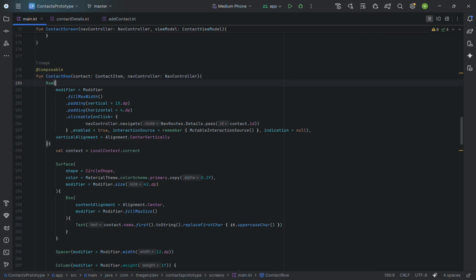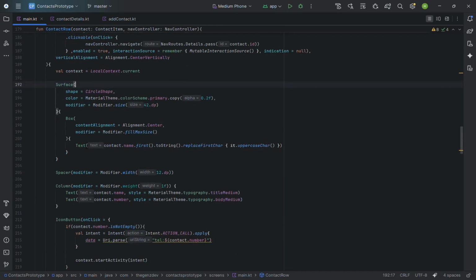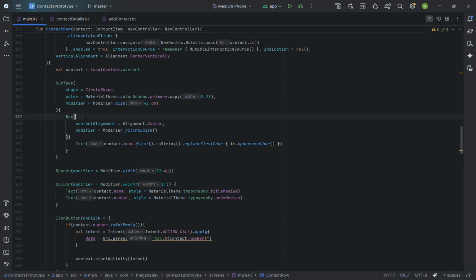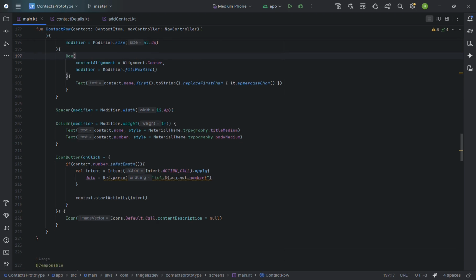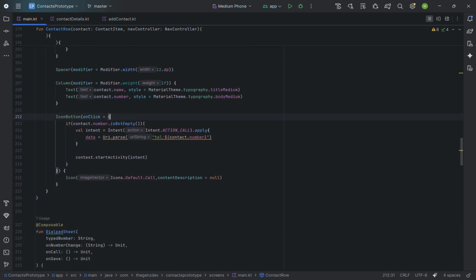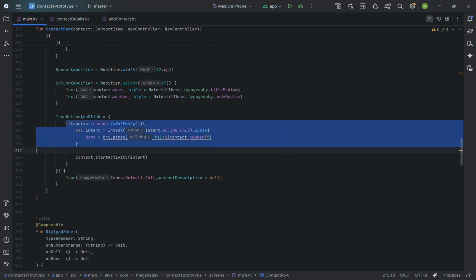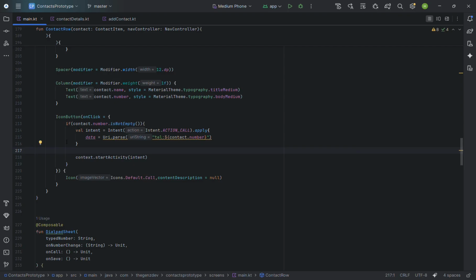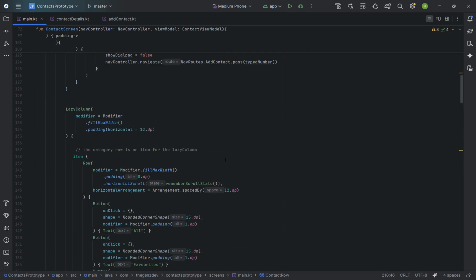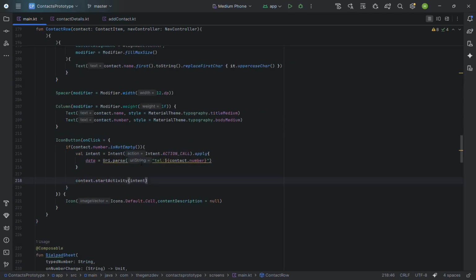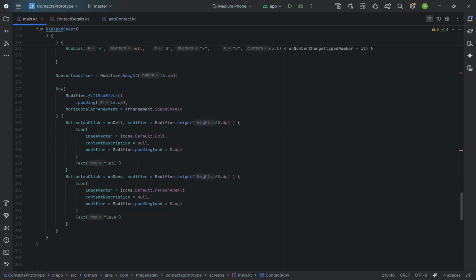It's just a row with a surface which has a box inside and some space, and a column which is going to show the contact name and number, and the icon button on click, which has the same function as before with the icon call, and description is null. Yeah, so I think you get the main screen now.